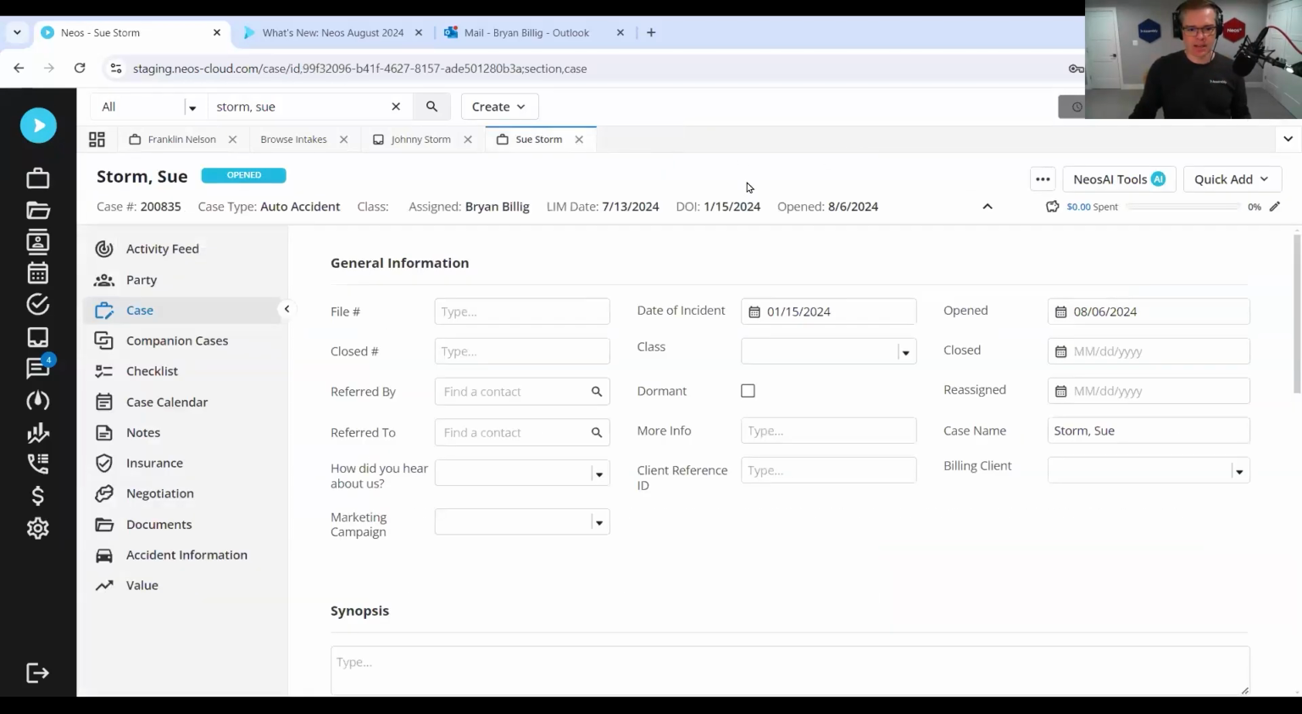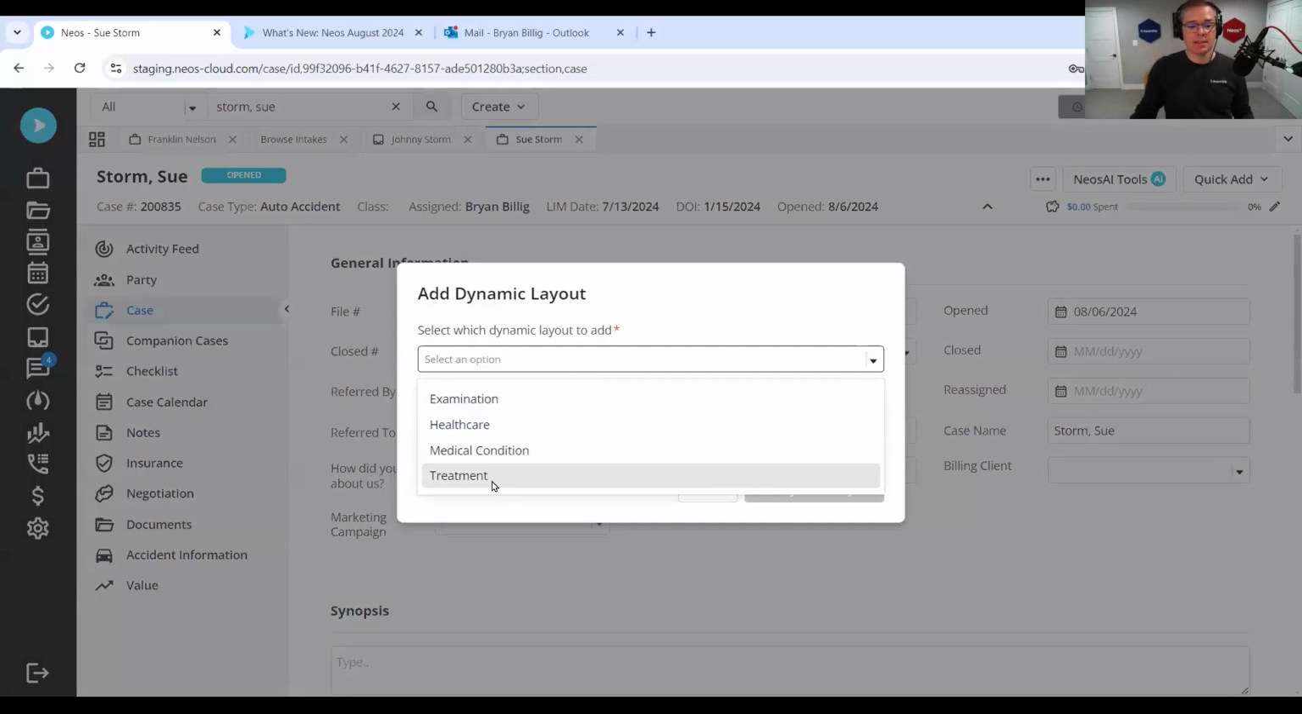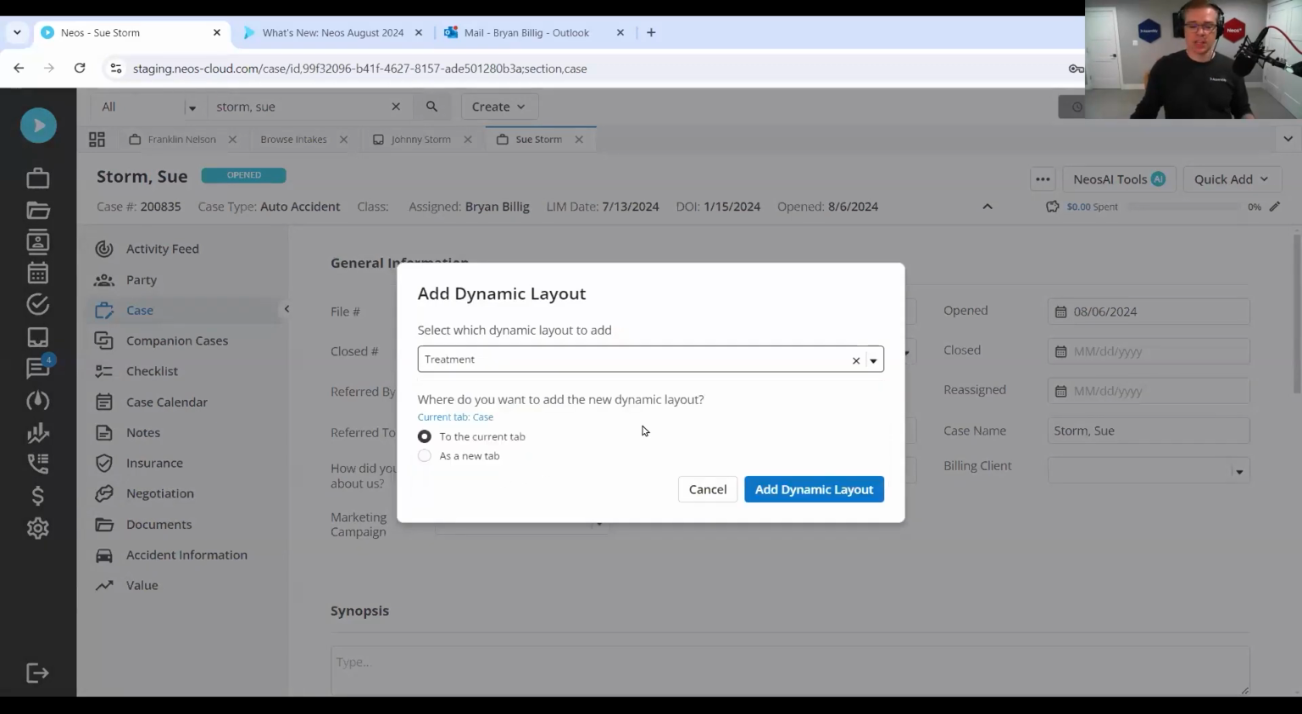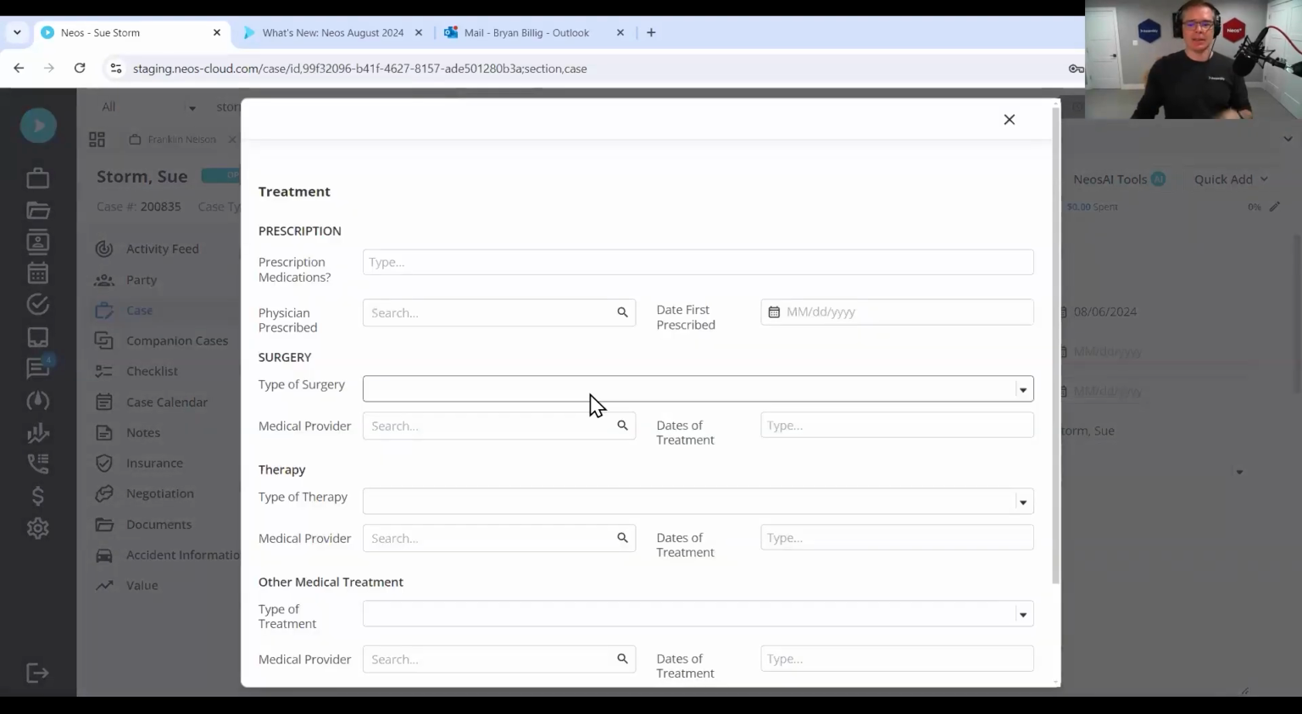So let's close that up. We'll close up our settings and we'll come back here. And this time we'll change it around. We're going to do a quick add of another dynamic form. And this time I'm going to select a treatment, which is a classic thing that you might be getting multiples of, and you want a nice, clean way to track them. You can create a new treatment tab. So treatment, add as a new tab, add that dynamic layout.